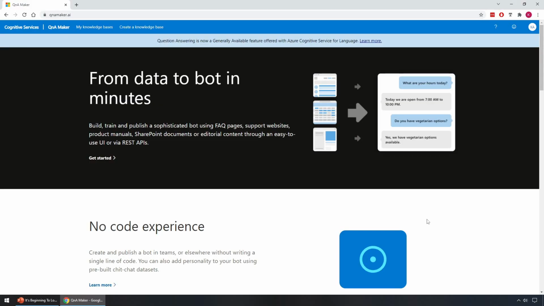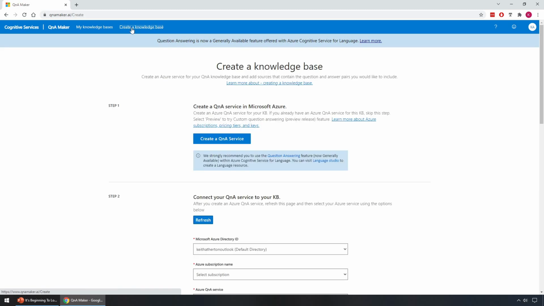First off, go to qnamaker.ai in a browser and sign in using the Microsoft account associated with your Azure subscription. The Q&A Maker service is a cognitive service in Azure that enables you to quickly create a knowledge base, and for our demo we'll do this to create a knowledge base with our Festive related trivia. So in the Q&A Maker portal, select Create a Knowledge Base. We'll then get this wizard to take us through everything. So first off, step one, we need to create a Q&A service, so we'll click on this.